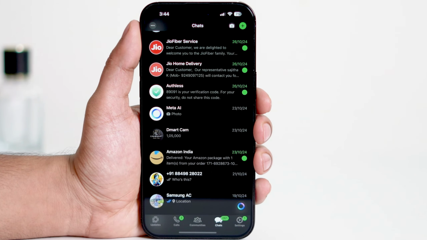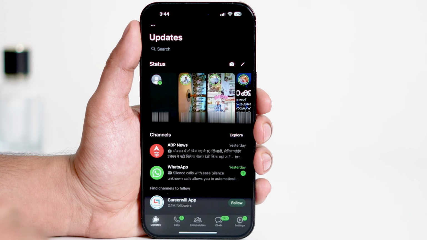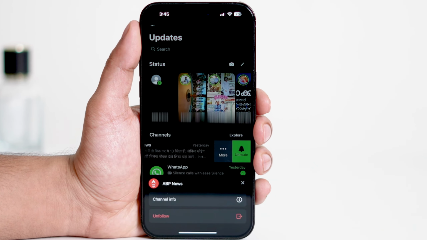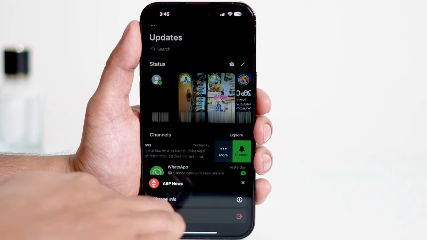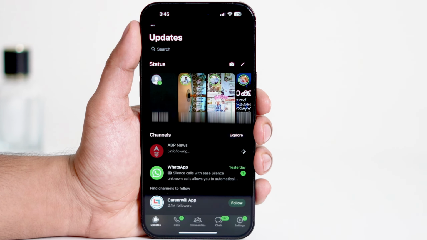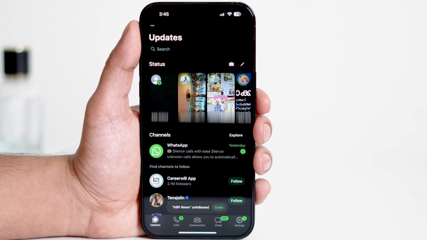First, open WhatsApp and head over to the updates section. From here, you need to unfollow all the channels you've followed. Swipe left to the channel and tap on more. Unfollow right from there. Proceed with unfollow. Repeat this process for all the channels you're following.